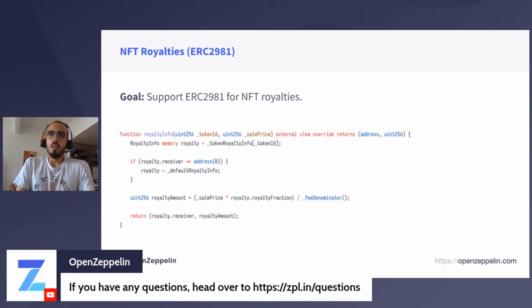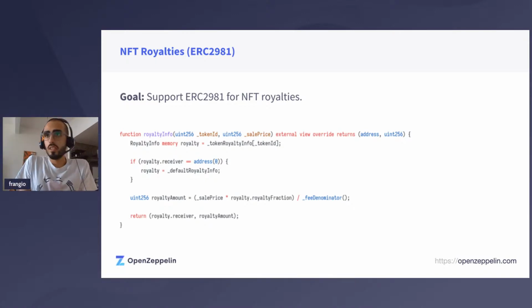Yep. So another thing that's included in this release is NFT royalties, a very hot topic lately. And there is this ERC 2981 that was finalized recently. There was a lot of community discussion around that ERC, and there is a lot of community support. So we felt really comfortable jumping ahead and adopting this one.